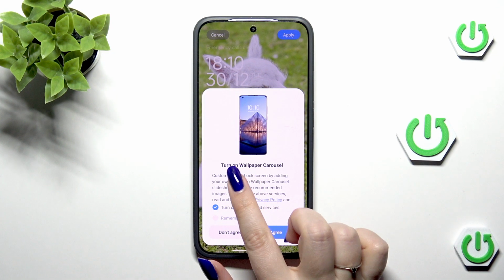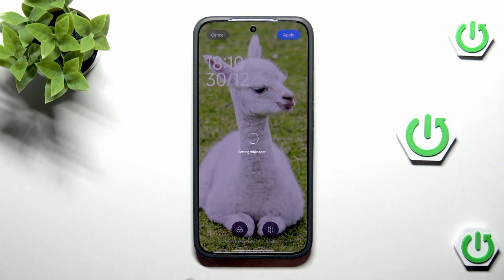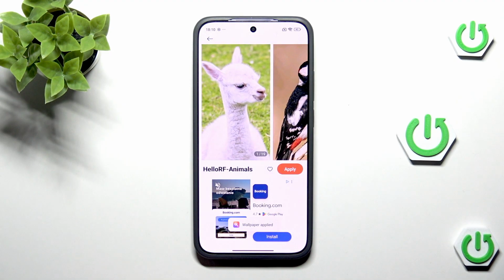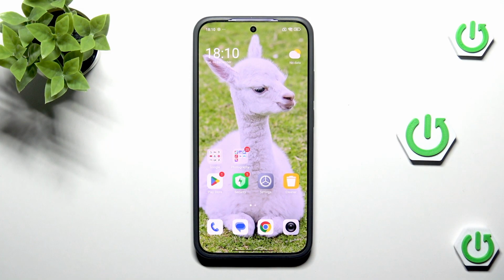It's up to you whether you'd like to use the wallpaper carousel. I don't want to, so I just tap on don't agree. Now we can go back, and as you can see, the wallpaper has been applied successfully.